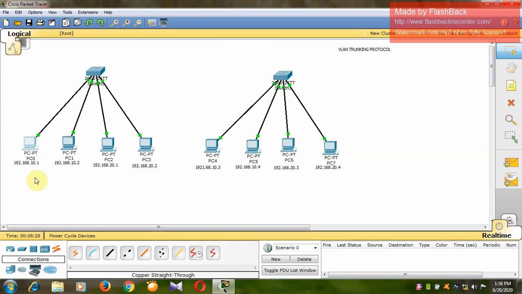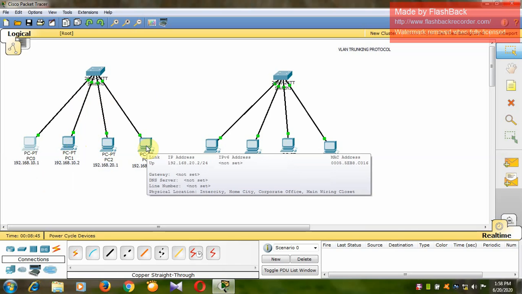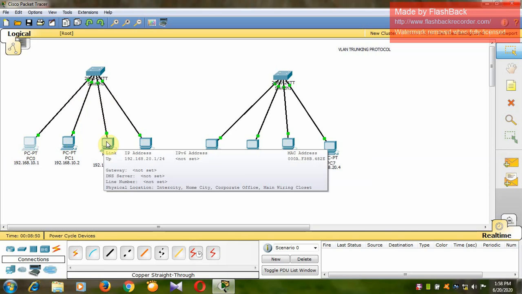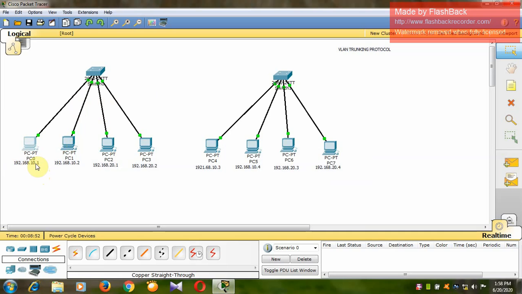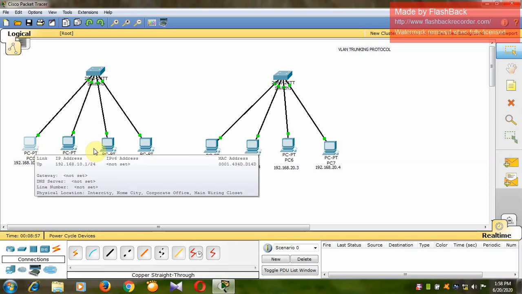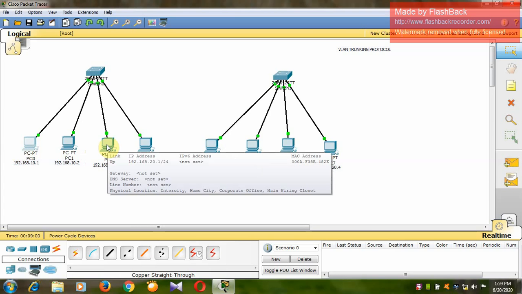By default this switch has created a VLAN, and all the devices present here, all four PCs, are under the same VLAN. PC0 as well as PC1 are in the same VLAN, as well as PC2 and PC3. Let me try to ping PC0 with PC3. Notice one thing here: this belongs to a different network and this belongs to another network. PC0 as well as PC2 belong to different networks, but they are in the same VLAN.